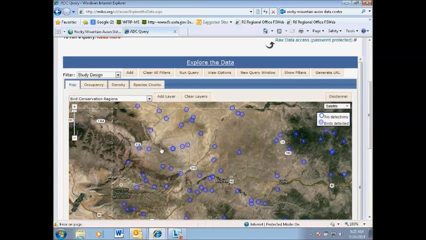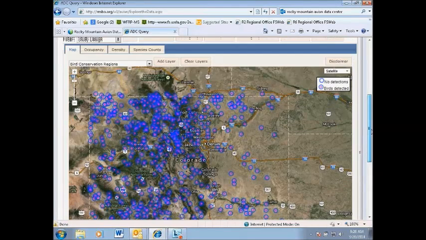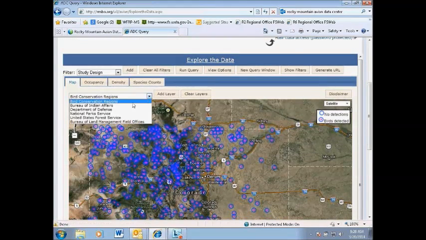Okay, so then the next thing you can do with the map is you can also add layers. And so if you're interested, well, where is Bird Conservation Region 18 within Colorado? You can click that and then just add the layer. Normally you can add layers. I'll show you the different layers that in theory would work.